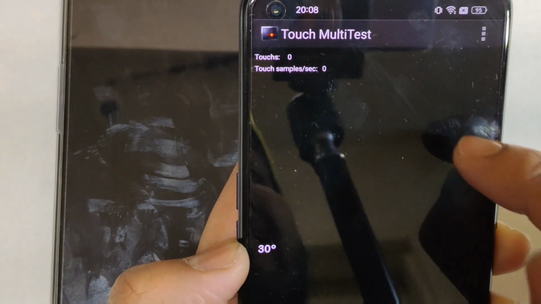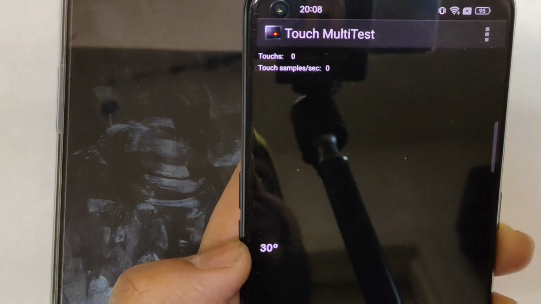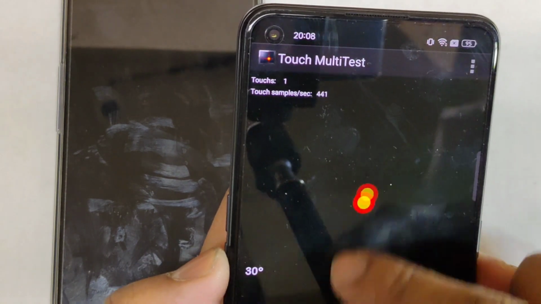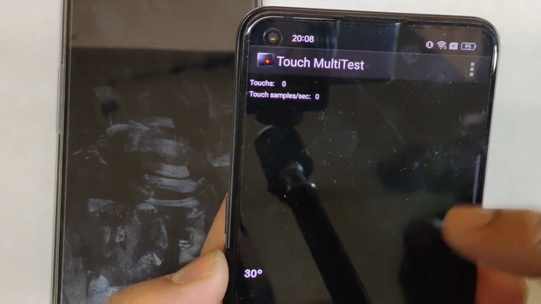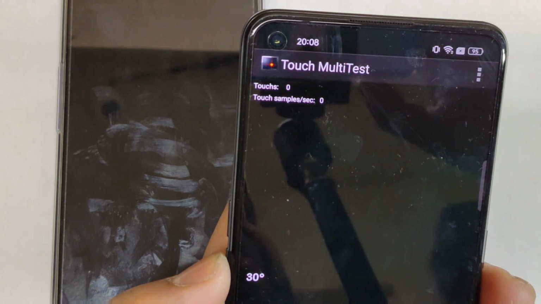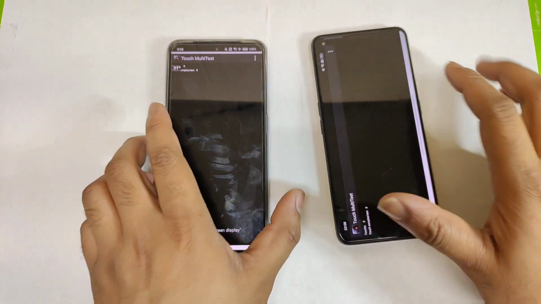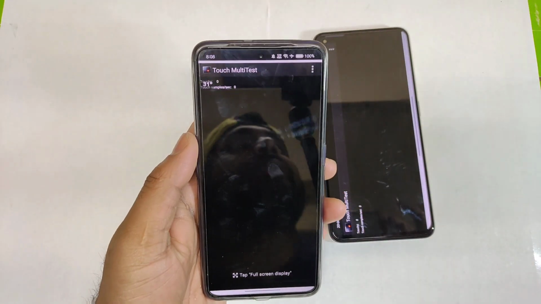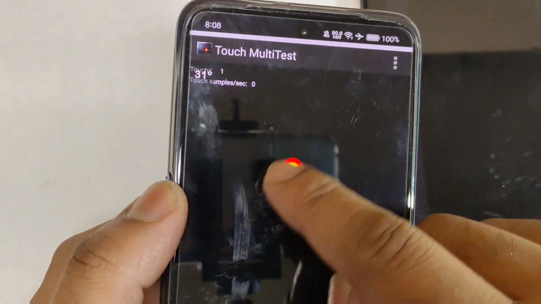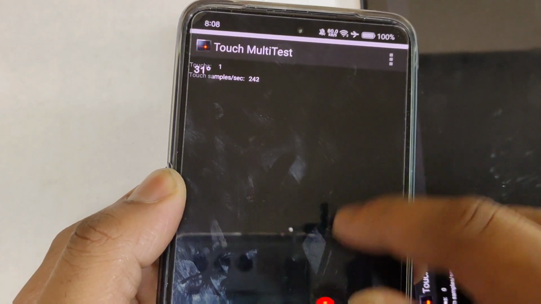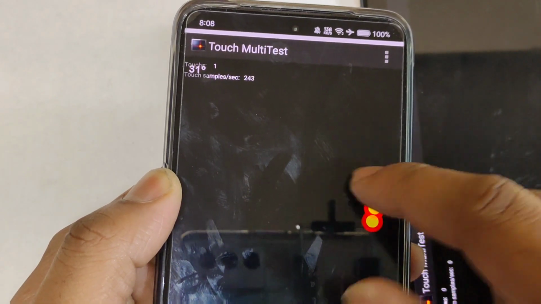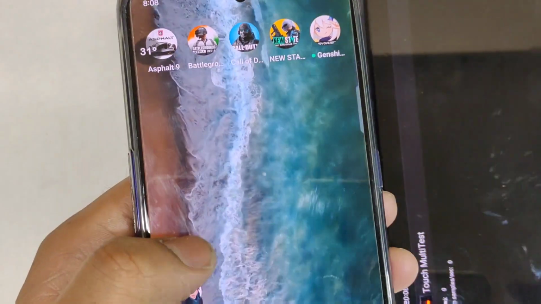Whatever number we get here, you need to subtract the refresh rate of 120 Hz. That's how this kind of application works. As you can see, 470 and 480 minus 120 Hz gives us a 360 Hz touch sampling rate in the Realme GT Neo 3T, which is exactly the accurate value. In the Realme GT Neo 3, on the other hand, we are getting a value of about 240. It's 240 minus 120 Hz touch sampling rate we are getting in this device.